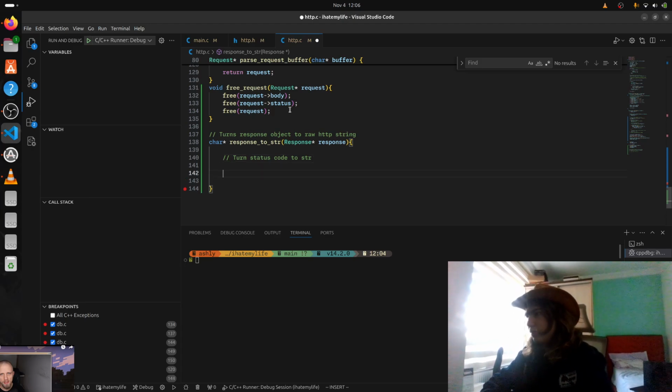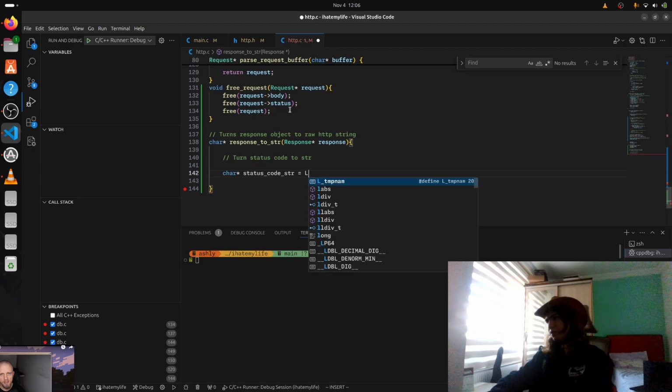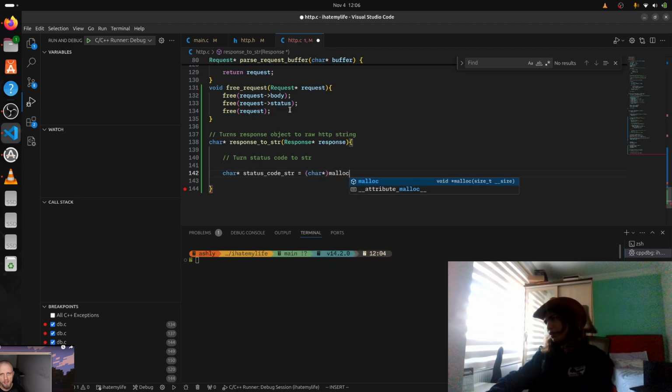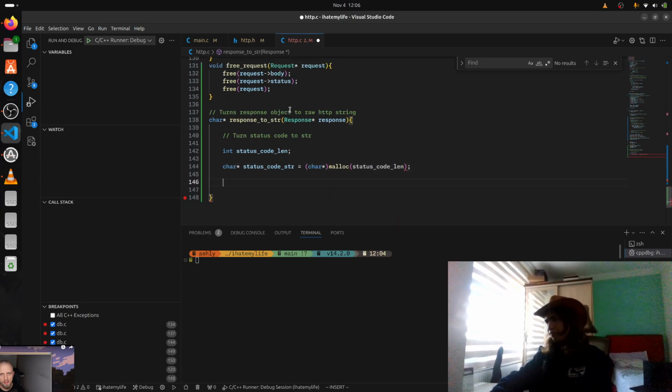So we could say char status code str equals malloc and status code length. After that, we could allocate all of these things together, or maybe we could use snprintf. So we've got to get all of that length as well.